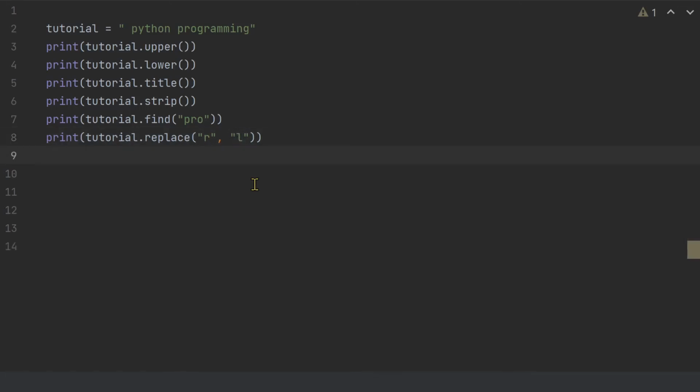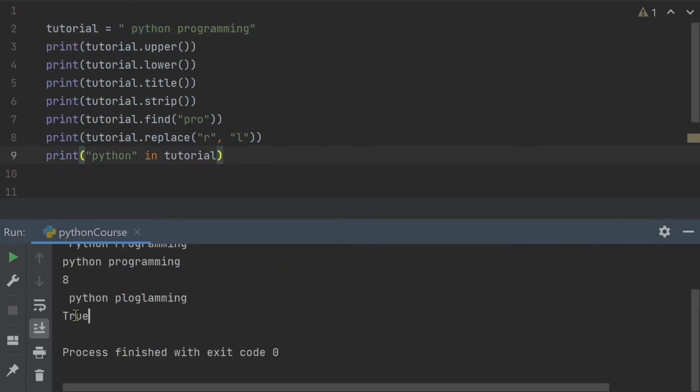Right now, I want to show you a special keyword called in. Let's say I wrote print and I mentioned Python in tutorial. What do you think I mean by this statement? Well, by this statement, I'm asking Python if this string over here is in my variable called tutorial. And what Python will do is return a boolean value, which is either true or false. In my case, I should get true because Python is over here. Let me run my program and we got true.